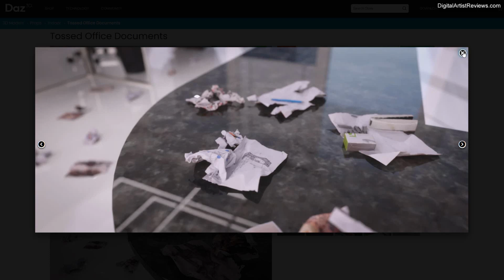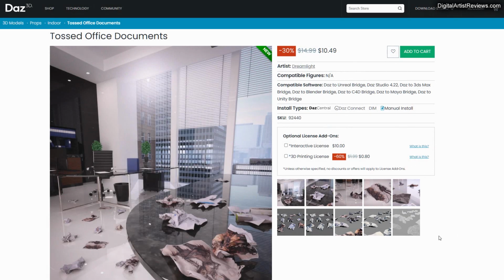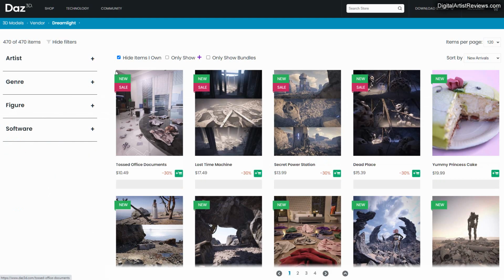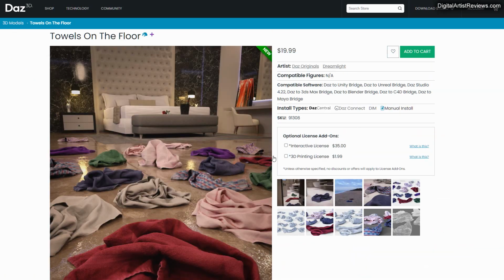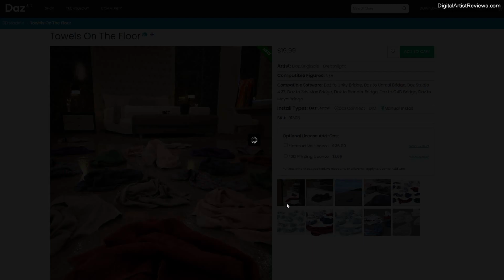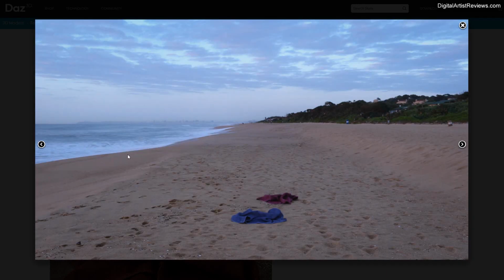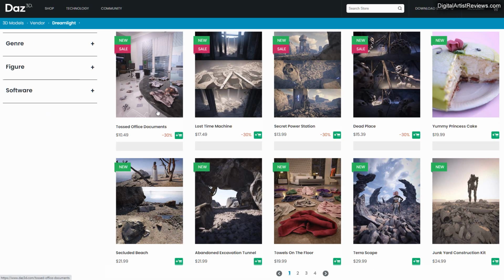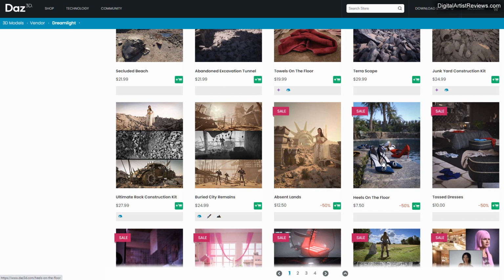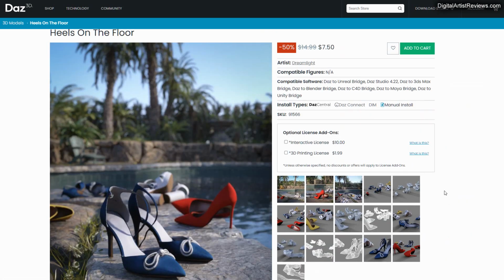Now I've got a bunch of these. This one was just released in my DAZ store. But if you take a look in my store, I have a lot of these, right? For instance, we have one called Towels on the Floor. How cool is that, right? You don't need much, and you already start thinking, man, there are two people in the water. That's how cool this is. Or another one, if we go back here, is called Heels on the Floor.